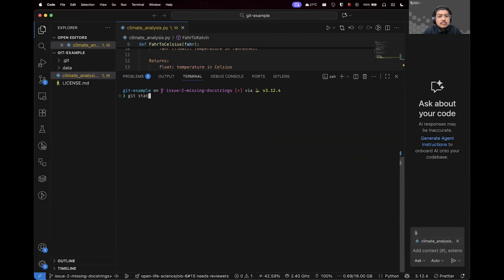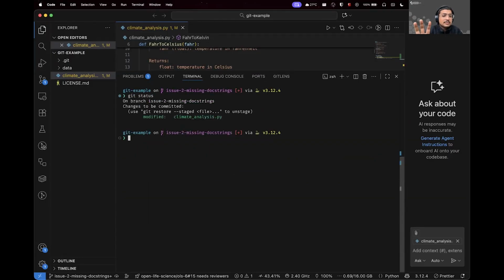So a git status again would help us see what's happening. It says that it's modified, and this is the file. And then let's say git commit -m, and this is again pretty flexible. I usually stick with about 50 characters for a commit.